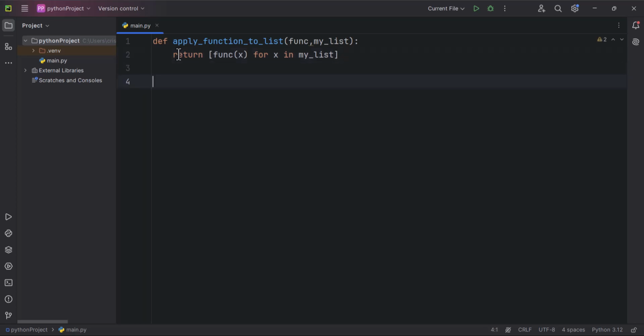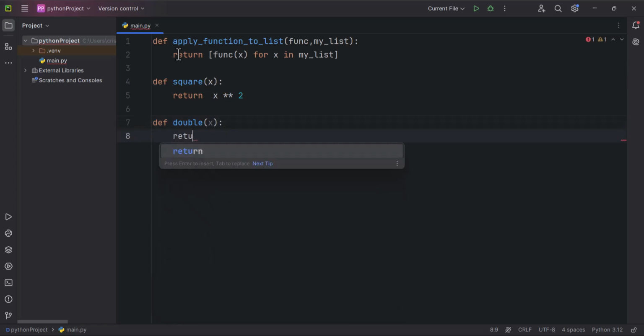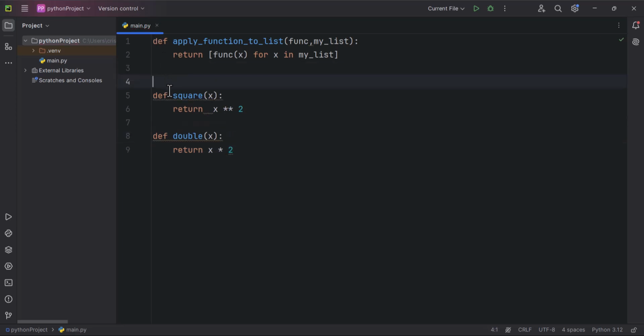Then I'm gonna go down here, I'll type def square. It's gonna have a parameter x and it's gonna return x times 2. I'm gonna create another function, def double, also it's gonna have a parameter x and it's gonna return x times 2. Let's push this down.